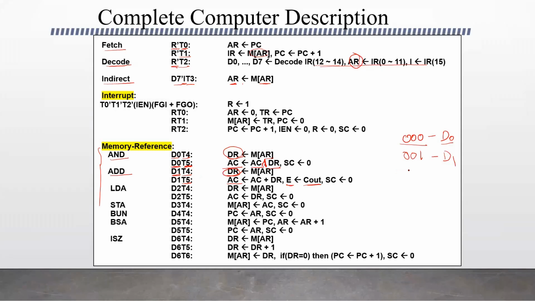And when it is 010, the decoder output will be D2. Here, if you see the control condition for the third operation, LDA, D2 at time T4: get the address, get the data from the memory and store it in DR. Because it is loading the content of memory, loading the data into the accumulator, LDA. So you need the data in DR and then move it to AC. The next micro operation at time T5, move this to AC, the accumulator.